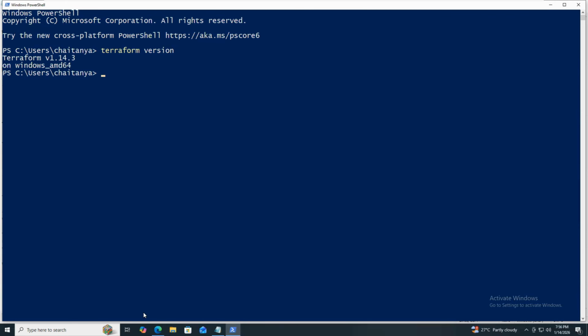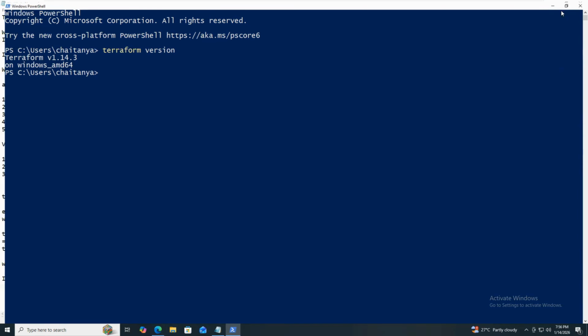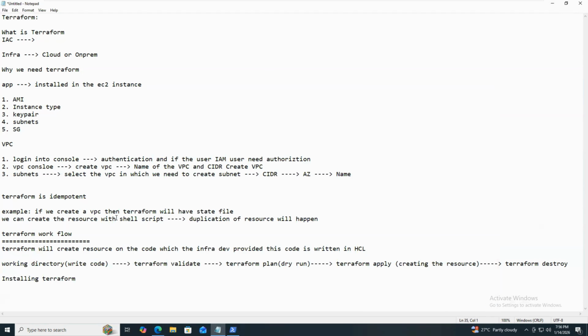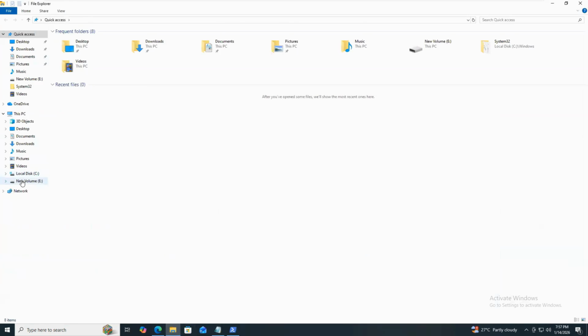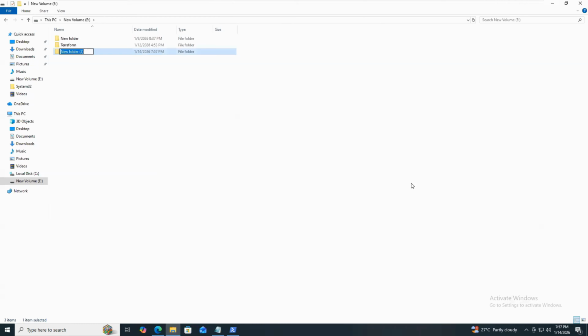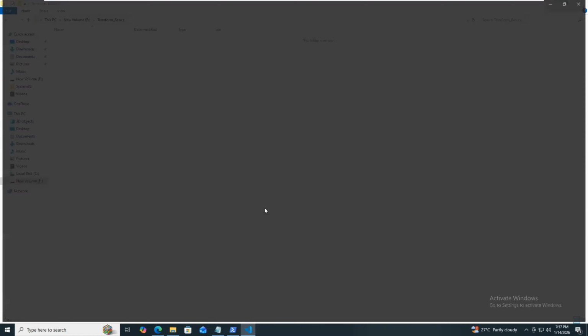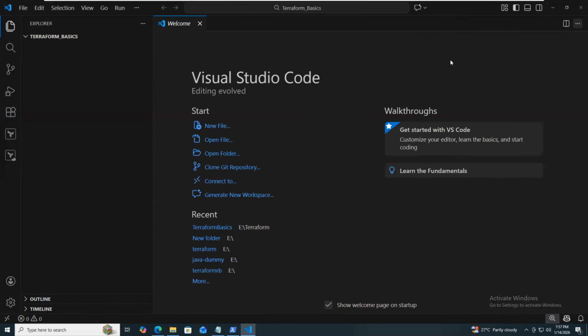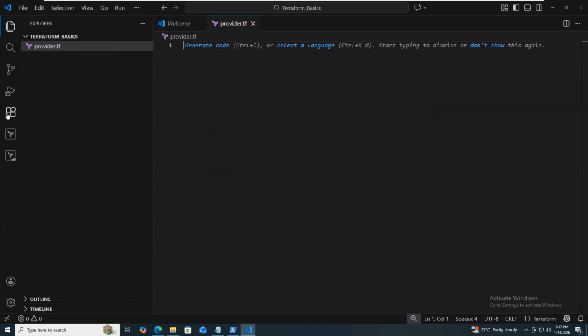Okay, good. So now what is my next requirement? Now I will create the infrastructure in the AWS environment. How are we going to create the infrastructure in the AWS environment? Let me go to E drive, Terraform basics. Open with code. Here the first file you can give is provider dot tf.